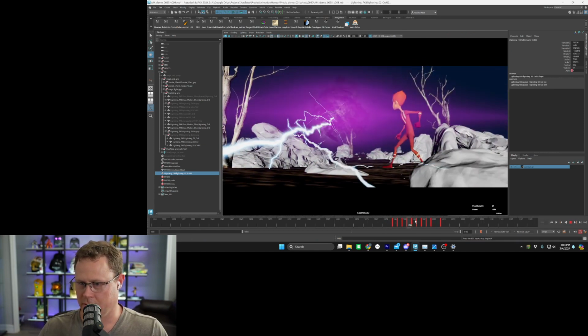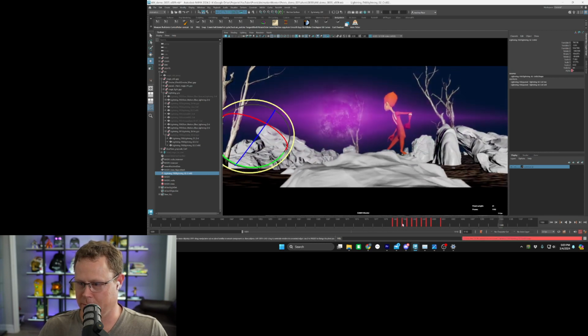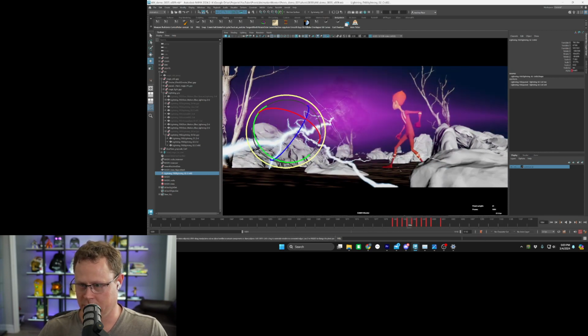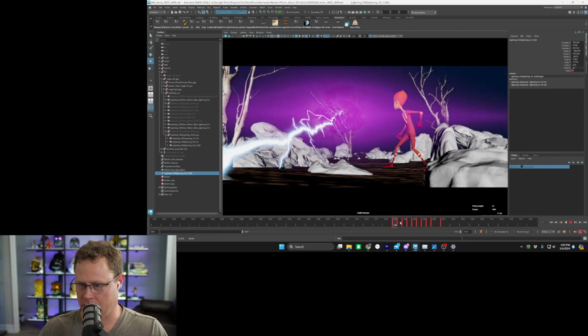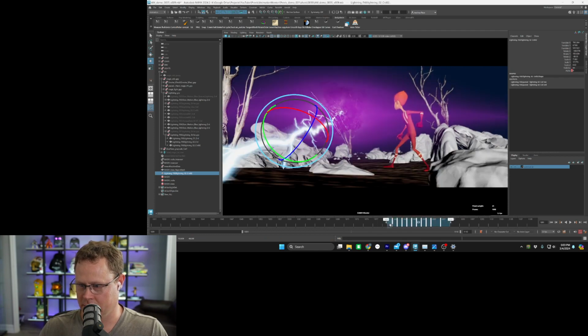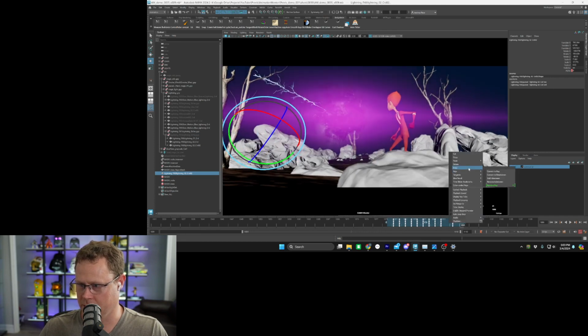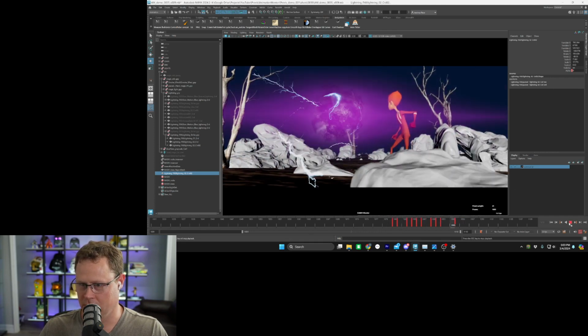Okay, I think for right now that works. I'm actually gonna lift this up just a little bit because we're traveling right past it. Maybe I'll slow this down just a little bit. I'm gonna scale these keys out just a little bit, see if that gives us anything.